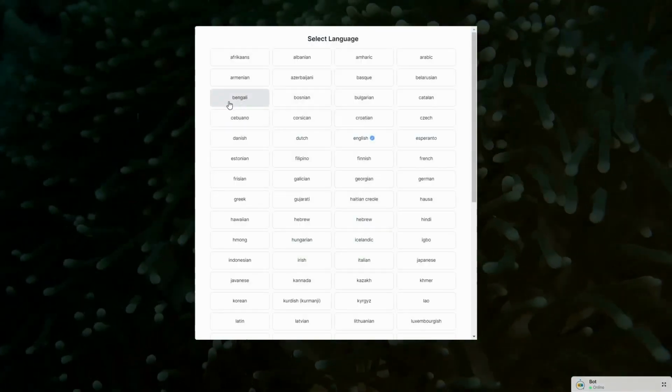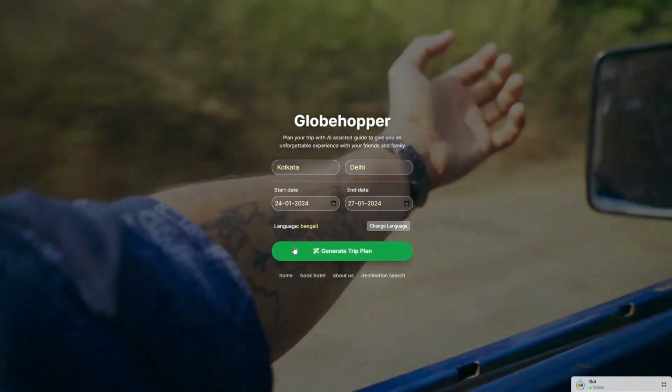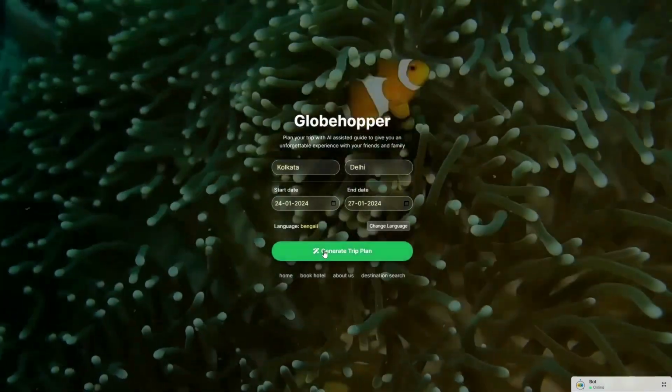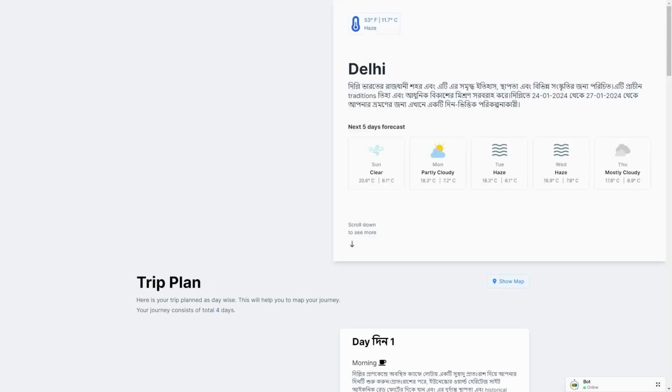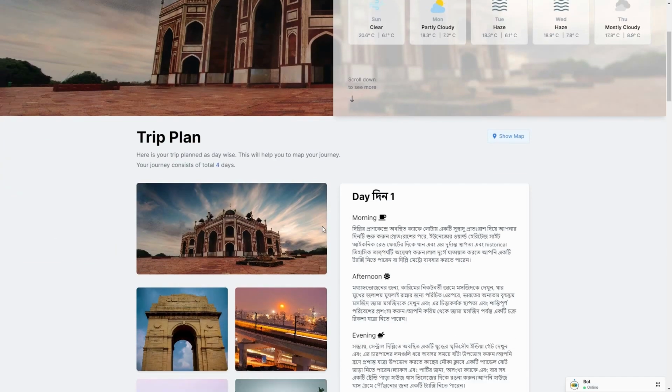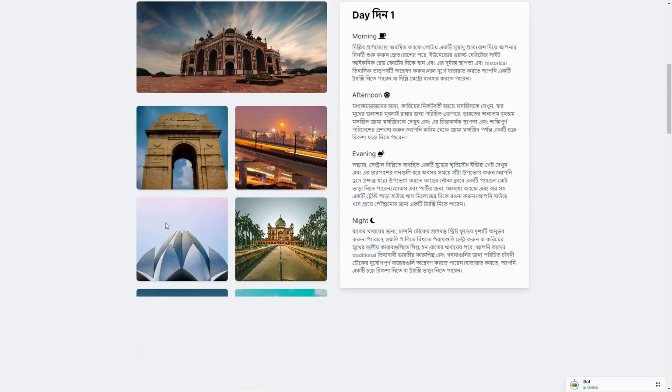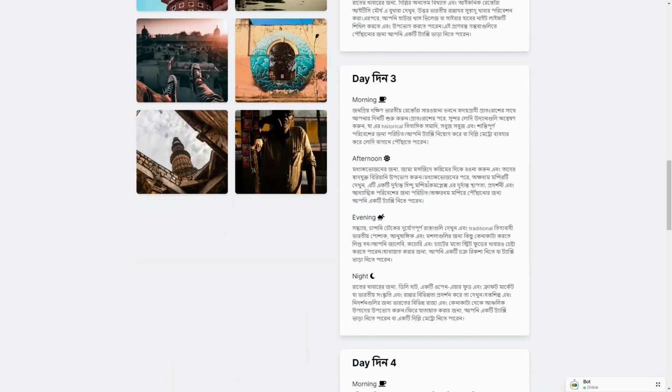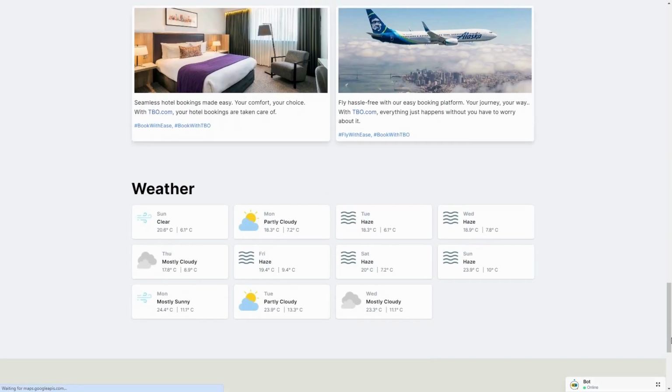But before that, we have also ensured for India that Indian regional languages are supported. So we have used Google Translator. Here the entire travel itinerary that got generated is in Bengali, as you can see from the pictures and from the entire thing.